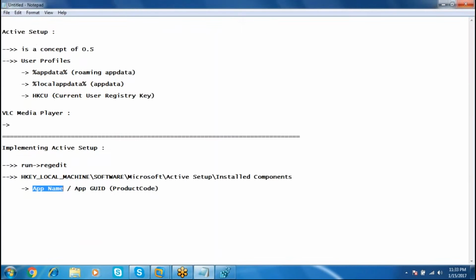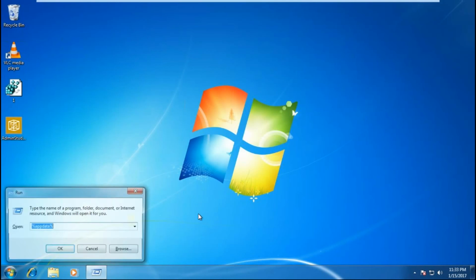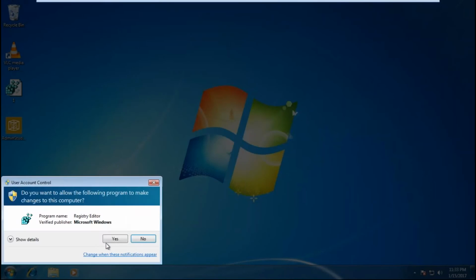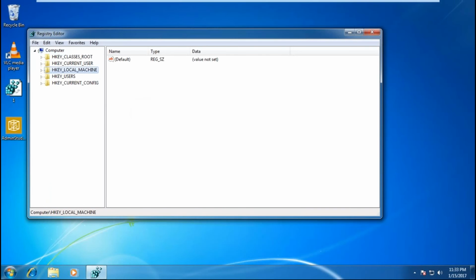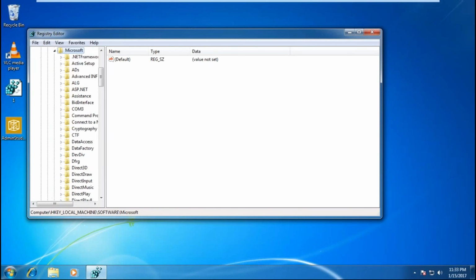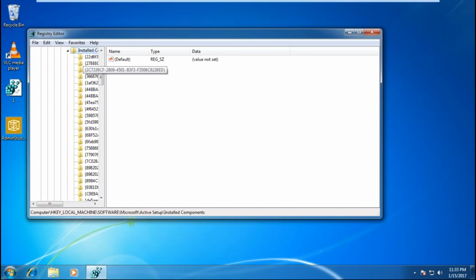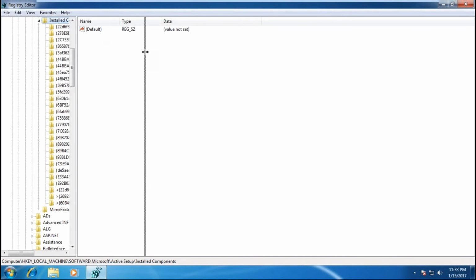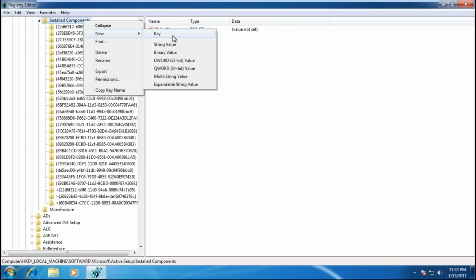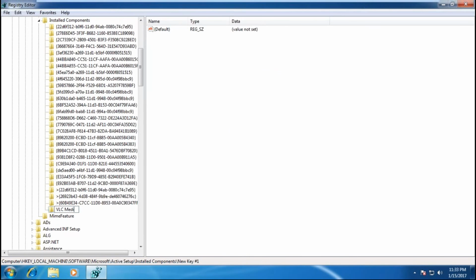Let me do it in VMware. HKLM, Software, Microsoft, Active Setup, Installed Components. So right click, create a registry key, VLC media player, and on the right hand side you have to create a registry value called StubPath. So this is in fact what gets executed.